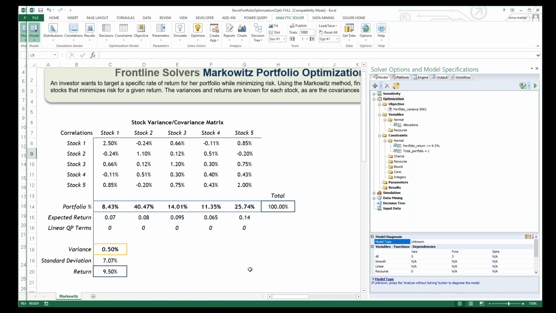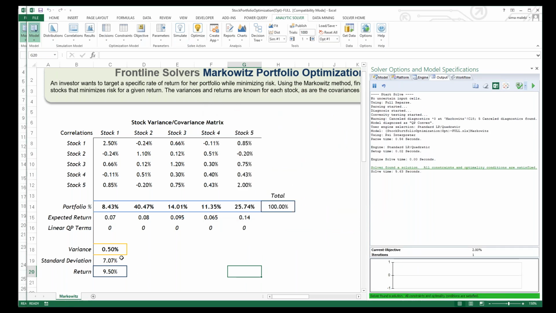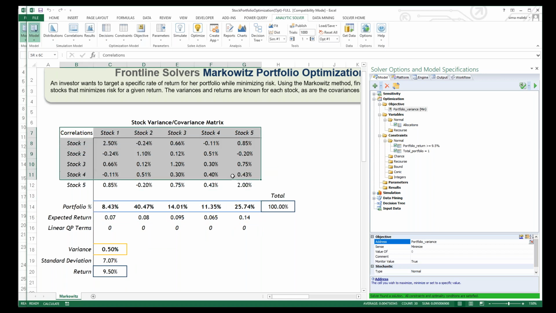This is about an investor who wants to target a specific rate of return for his portfolio while minimizing risk. This is called a portfolio optimization application, and our goal is to find the best combination of stocks that minimizes risk for a given return. So here is the model, and if we solve this optimization problem, you can see that this is called QP convex, and the reason is the objective function in this model is portfolio variance calculated in this cell. You can see it's a custom quad product function, and that makes the model quadratic. Then we are calculating the return here, and this is the list of portfolio options we have, and then the variance and covariance of stocks.